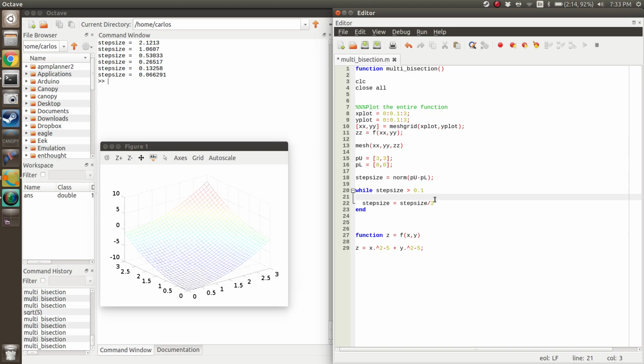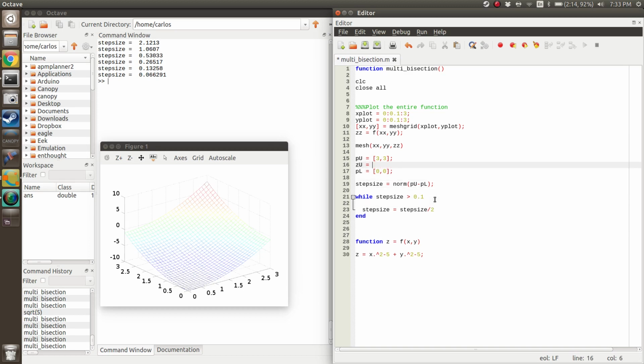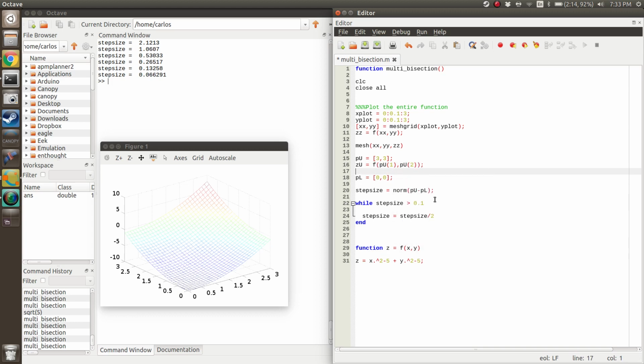Okay? So what you need to do is, if you have P upper, you need to evaluate Z upper, which is going to be essentially the function at PU of 1 and then PU of 2. And I should probably, just to make it simpler, make the function down there defined differently, but it's fine. So then Z lower is going to be F of P lower of 1 comma P lower of 2. Okay? And so now you can go through and you can evaluate halfway through.